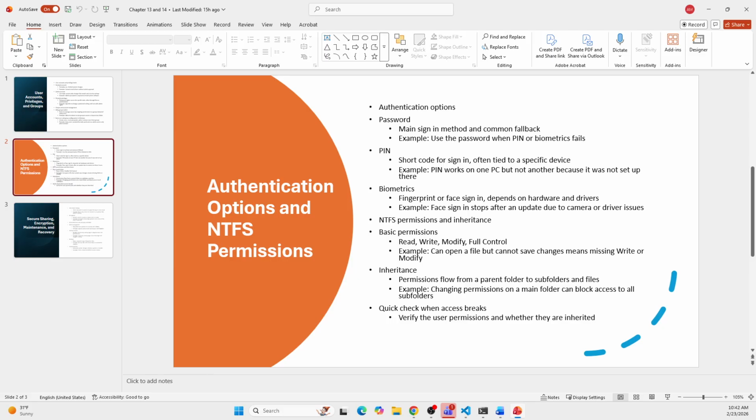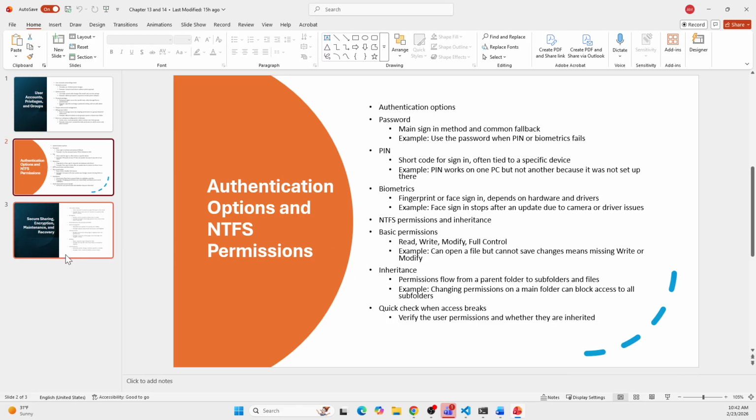Next we have NTFS permissions. NTFS permissions control who can access files and folders on Windows drives formatted with NTFS. At a simple level, the permissions you see most often are read, write, modify, full control. These permissions decide what a user can do with a file or a folder.